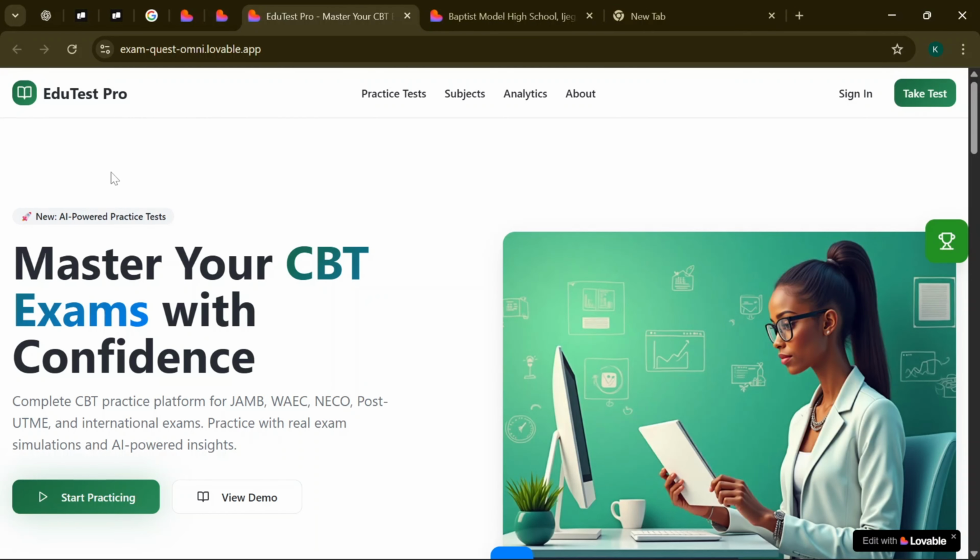This second project is EduTest Pro. Recently, one of the developments in the Nigerian educational system is that the West African Examination for SS3 students in Nigeria is now going to be CBT. So I thought about creating a website where students can come and do their CBT practice before they do the real exam, so that they can know how the computer works, how the website works, and the navigation of all those parts.